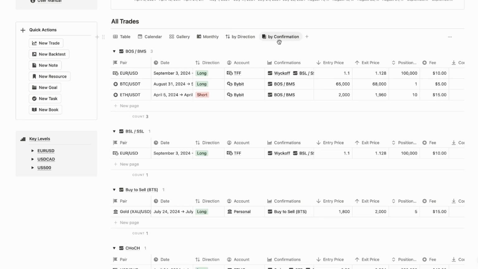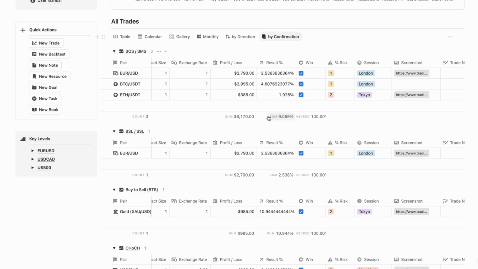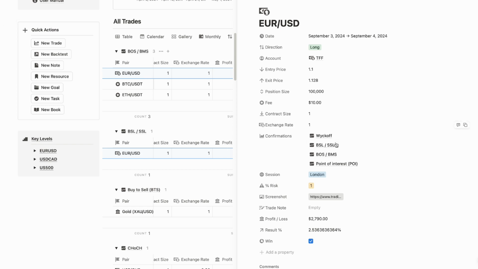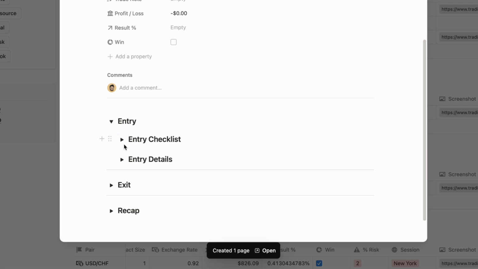First, the trade log. This is where everything goes. Entries, exits, screenshots, emotions, notes, outcome, all in one view. But the secret's not in just tracking. It's in how you review, tag, and analyze over time.